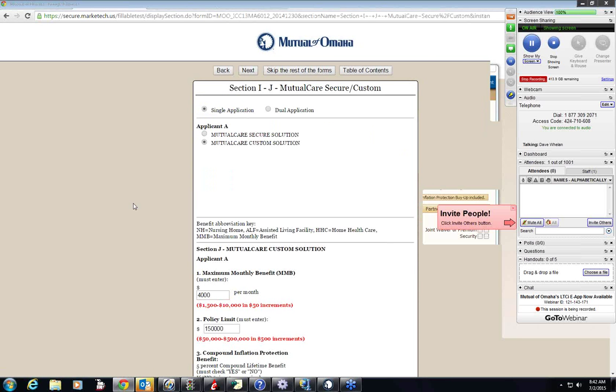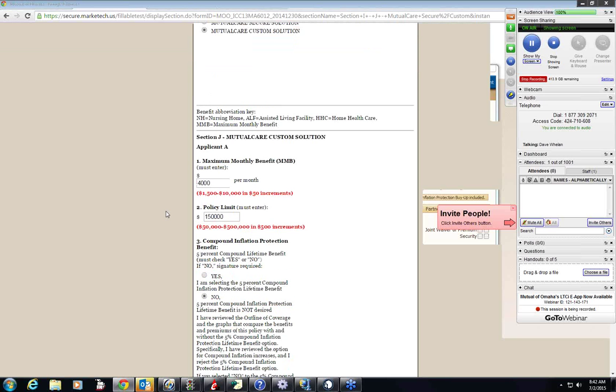In the hard copy app or the fillable PDF app, there are two benefit selection sections to the app. One is for the secure, excuse me, and the other is for the custom. Well, just by making the selection of the secure or the custom at the top of this page, it's only going to present to you the blanks that need to be completed to build out the policy based upon the policy you're selling your client.